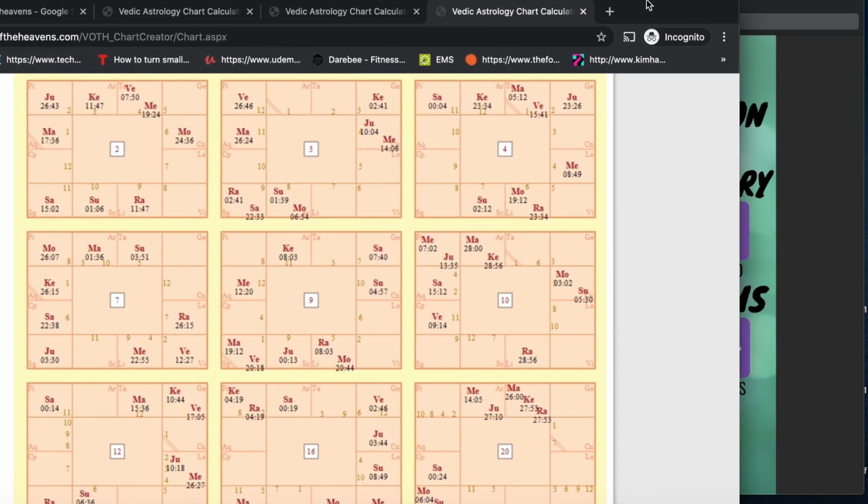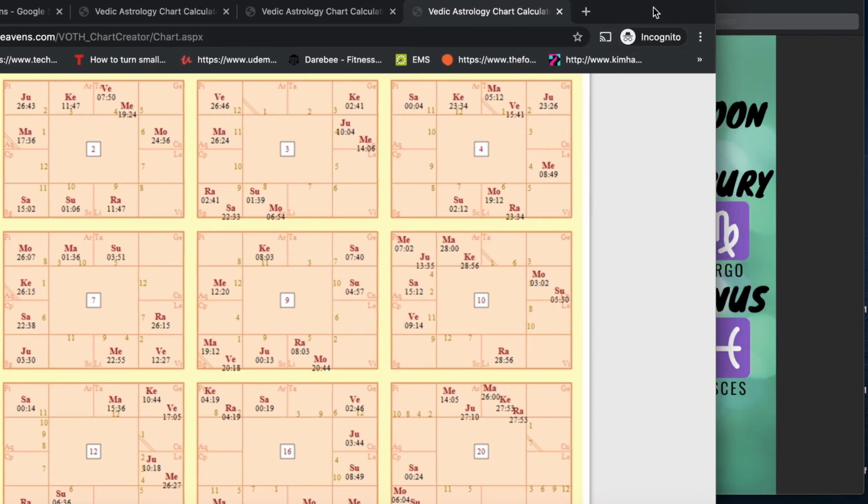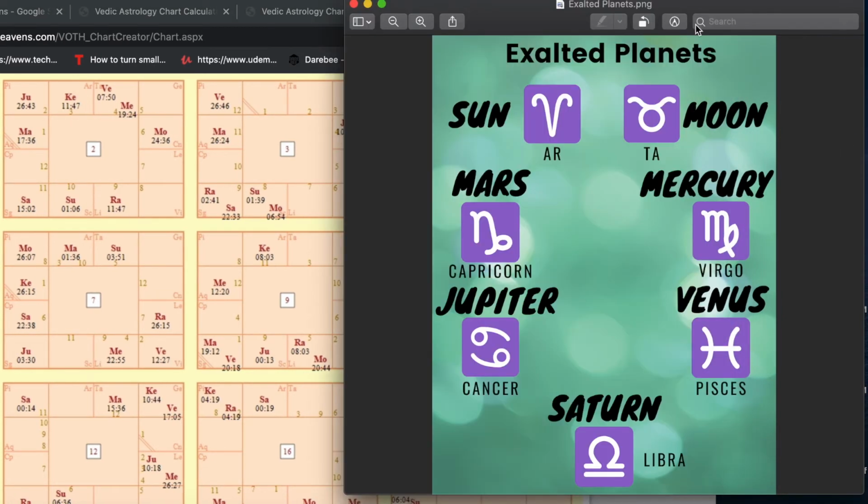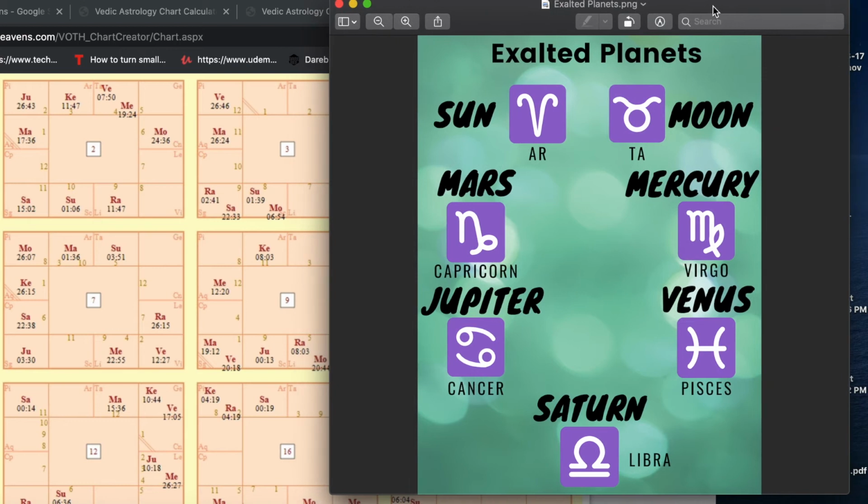So an exalted planet just means a planet that's doing really good in your chart. And I want to show you guys what the exalted planets are. So these are all the exalted planets.